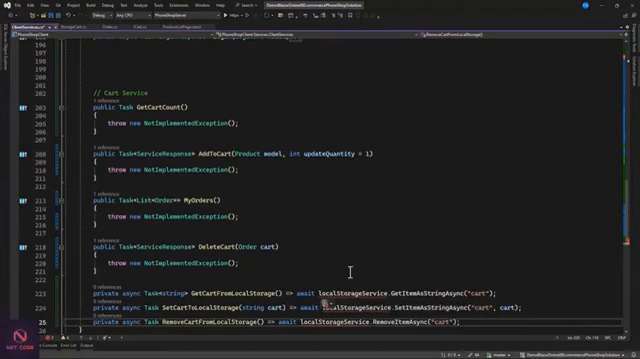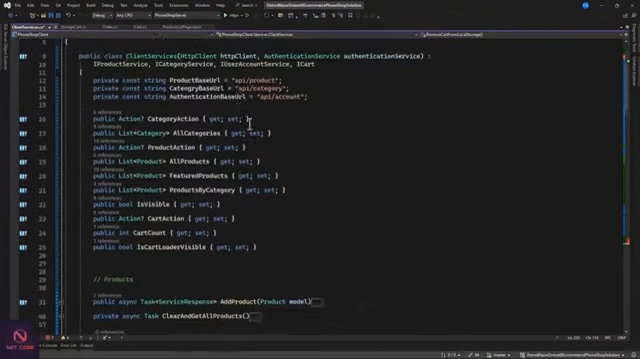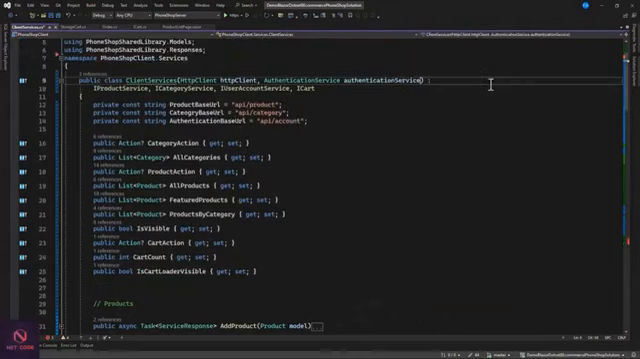Now we need this local storage, and we have installed that already. So what we're going to do here is inject it in here, and there's going to be local storage. We say this local storage, and that's all.